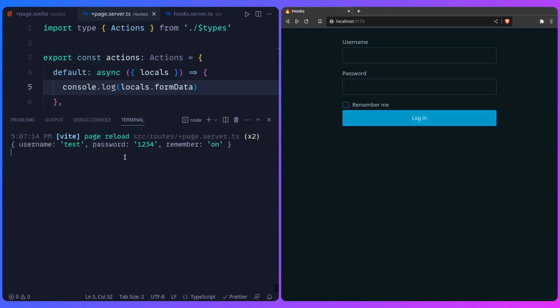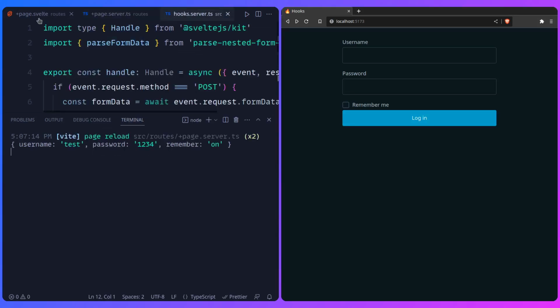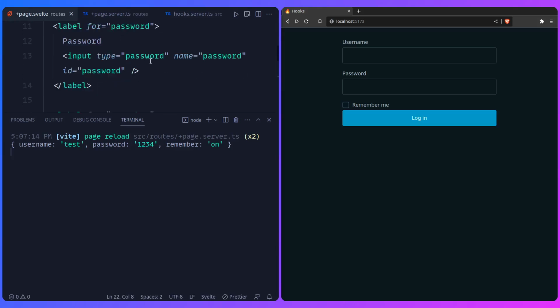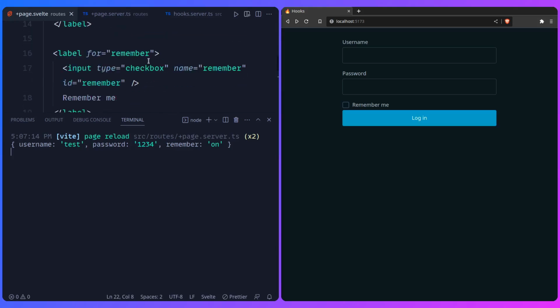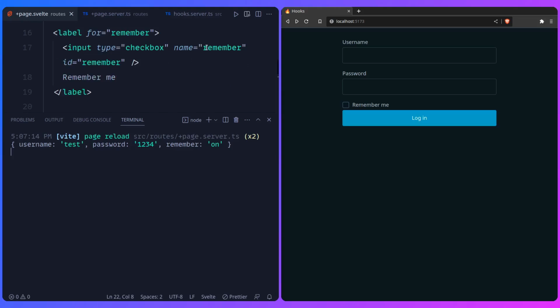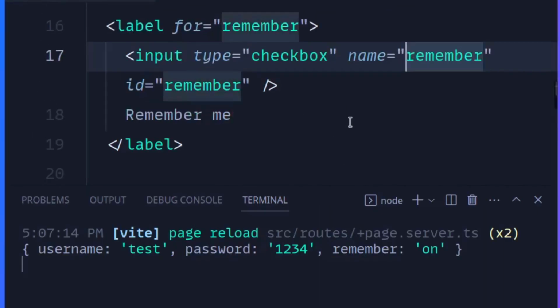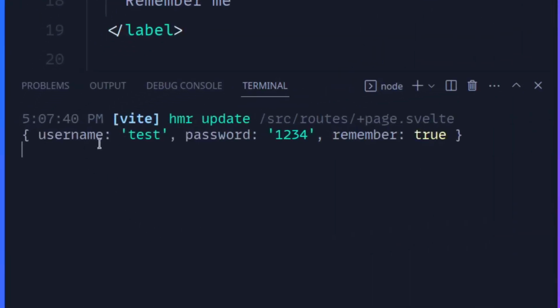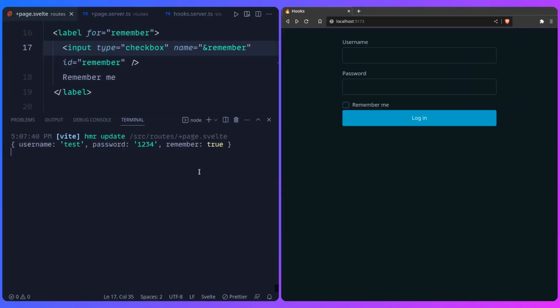Let me show you another beautiful thing about this library, parseFormData. For example, you can do different things with it. And if you want to convert some values to null or boolean, for example, you can go to the value, in this case, remember. And now for this library, you can use an ampersand. And now look what's going to happen when I say, for example, test, 1234, remember me, it's going to convert it to a boolean. So you can see username test, password 1234, remember true. And how awesome is this?